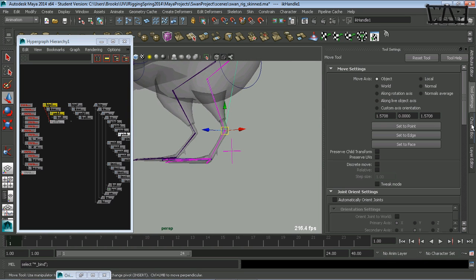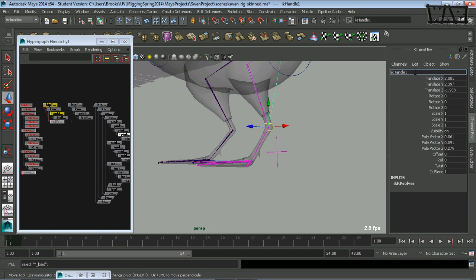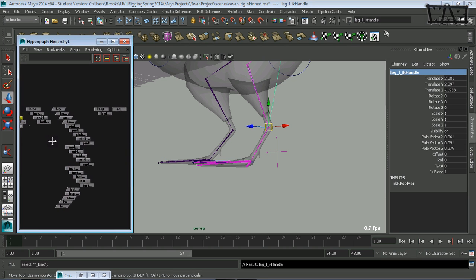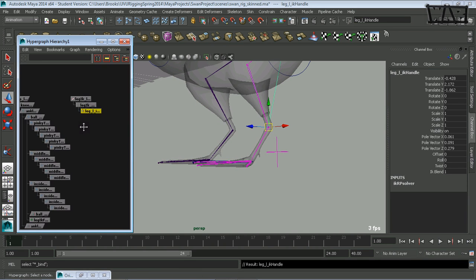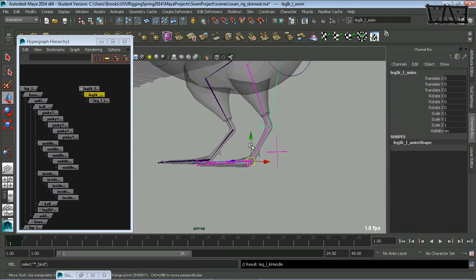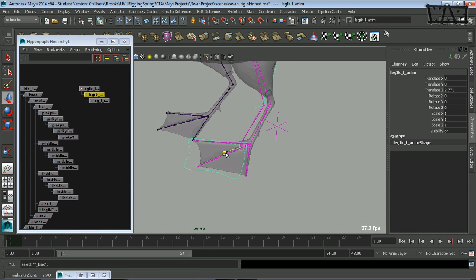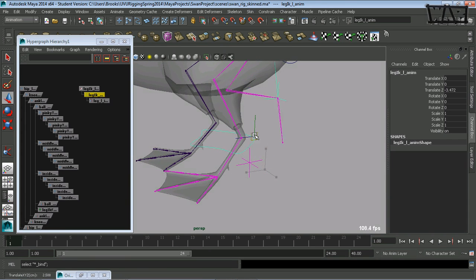Okay, so I need to rename that to leg_L_IK handle. And all I really need to do is parent that to this control. Okay, so now if I select my control, the IK leg moves with it. Okay, and I can rotate it around.